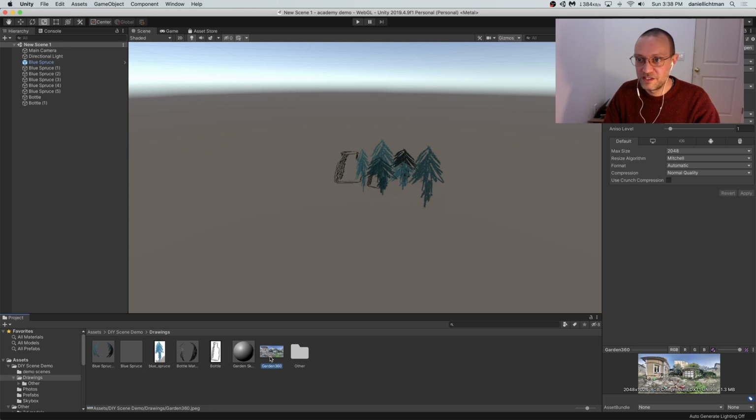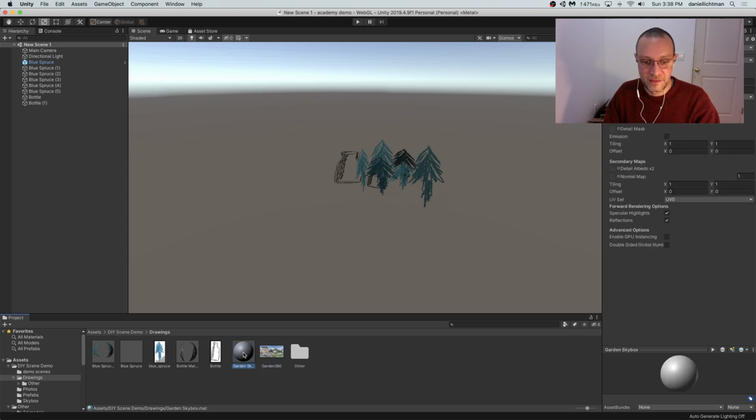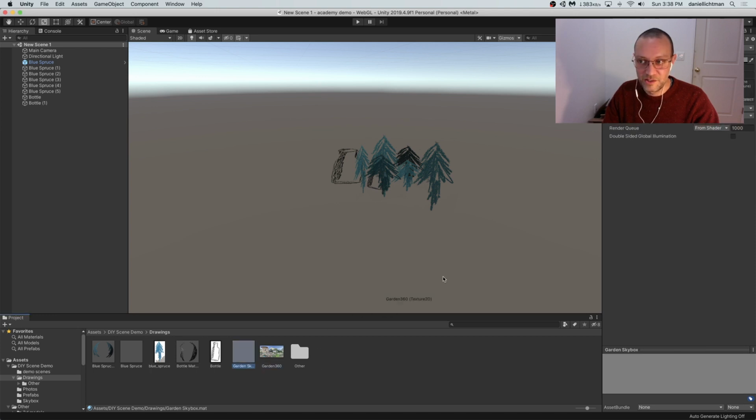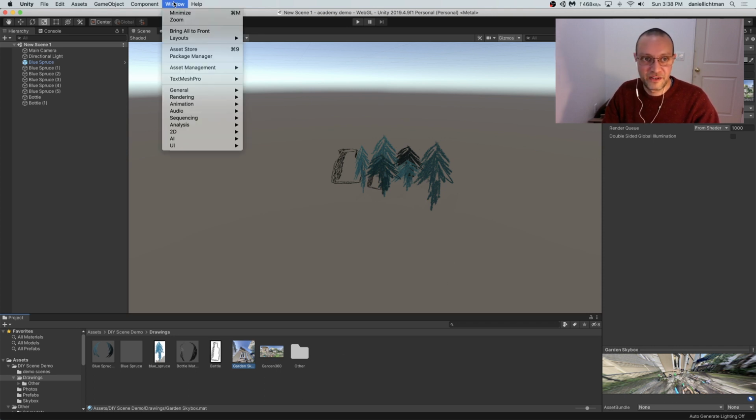Okay, so here's my material. No, that's my photo. In my material, I'm going to change the shader. I need to set what shader I want for a garden. Okay, feedback. Cool, thanks. I need to change a shader. I go in here, skybox panoramic is what I want. And then I drag my photo here. That's it.